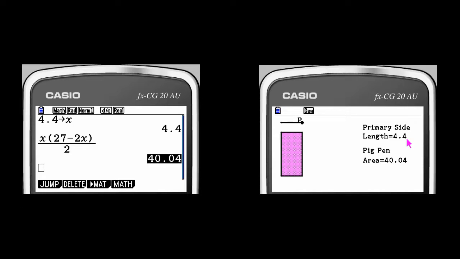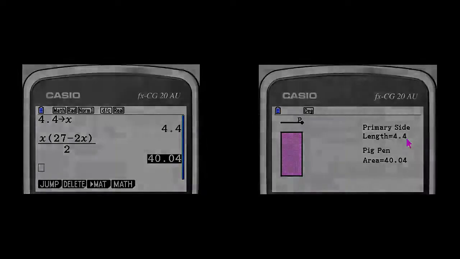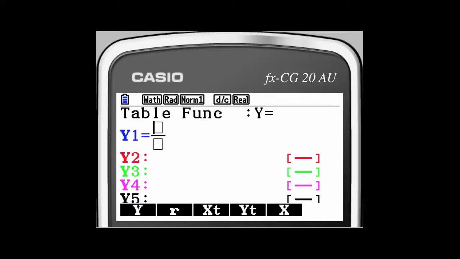Instead of doing one calculation at a time, we can make the calculator do many at once and display the results in a table of values. In table mode, we can enter our area expression. Notice that y1 here is representing the area of the rectangle, just as x is representing the primary side length.